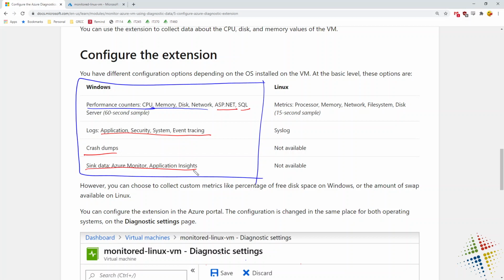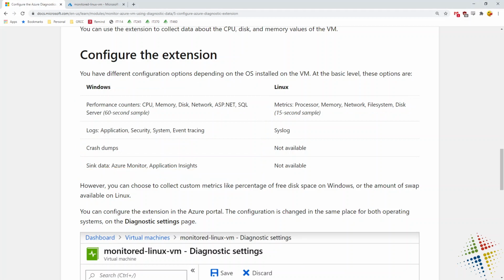If we do this on a Linux machine, like what we have right now, again, we start off with some simple items such as the processor, memory, and the network. But then we also get things like the file system and disk utilization. As far as logs are concerned, we've got a great syslog receiver, so we can send all the logs from our Linux machines and all the applications on those Linux machines to a centralized syslog environment that can later be monitored in one central location.